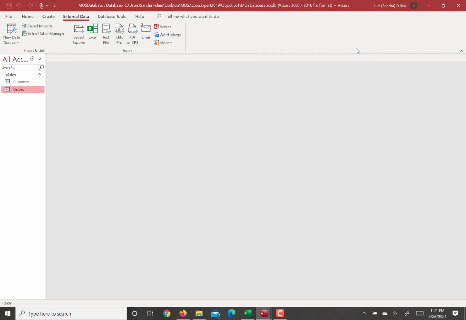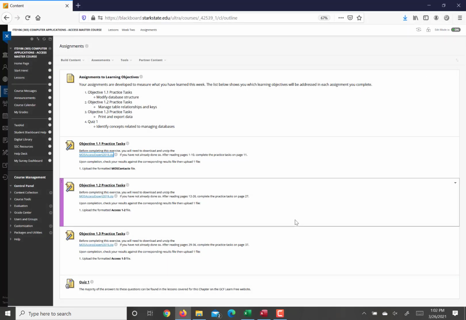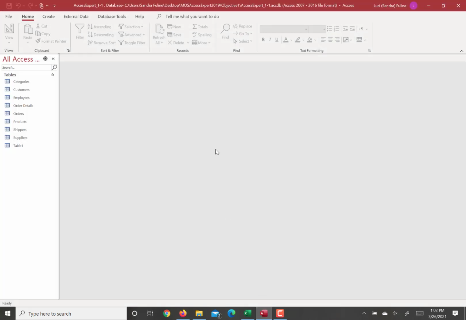The next step asks us to close out of this current database and open up Access Expert 1-1. Once you have that open, it asks to enable editing or enable content on the info bar if that pops up, and then we're going to delete table 1. So you can just click on it and hit delete on your keyboard and then hit yes, you want to delete it, or you can right click on it and hit delete. Either one works.